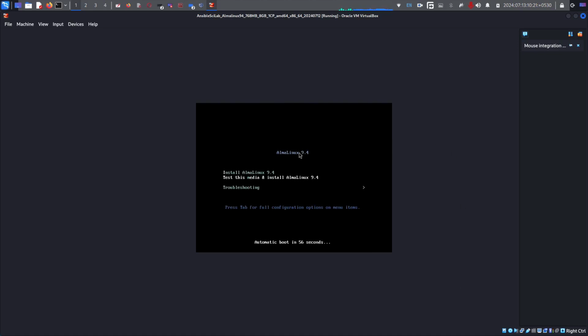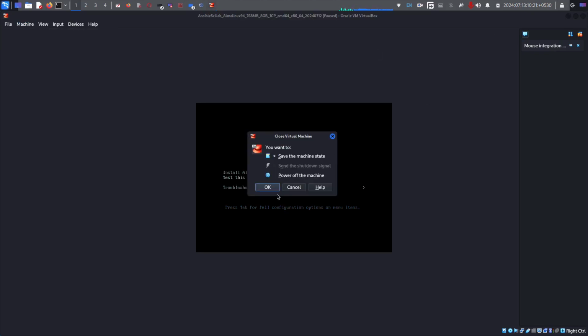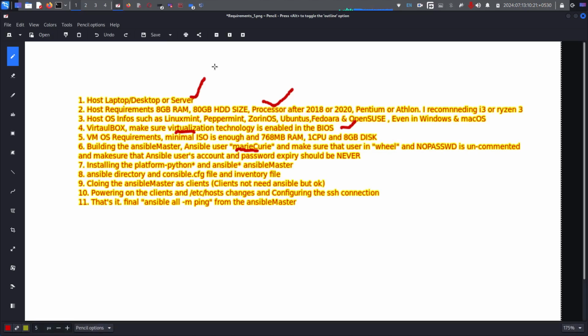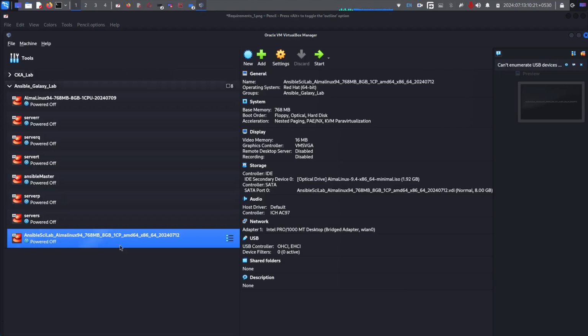Why is this coming? The installation page is coming again, which means we have to unattach the ISO that we attached at the time of installation. That is the reason. Now what I am going to do is power off the machine. This is our Ansible lab, and I am going to unattach that ISO file.